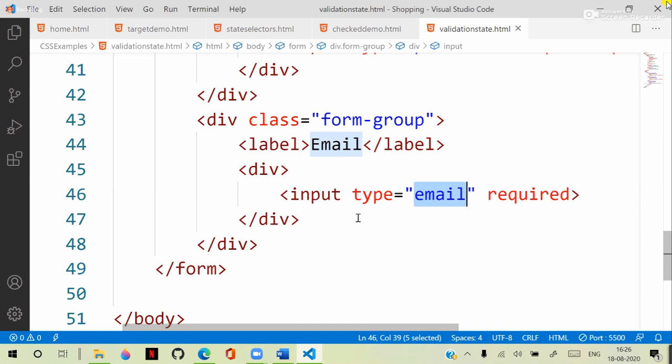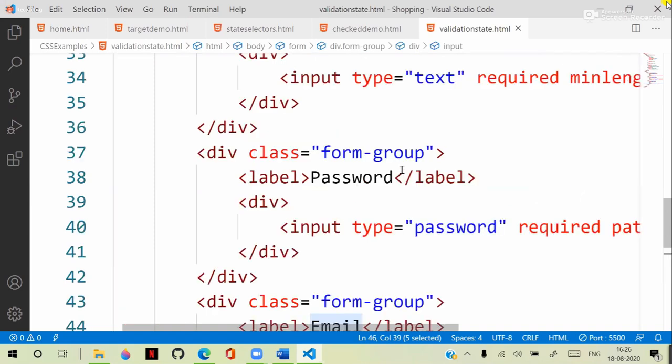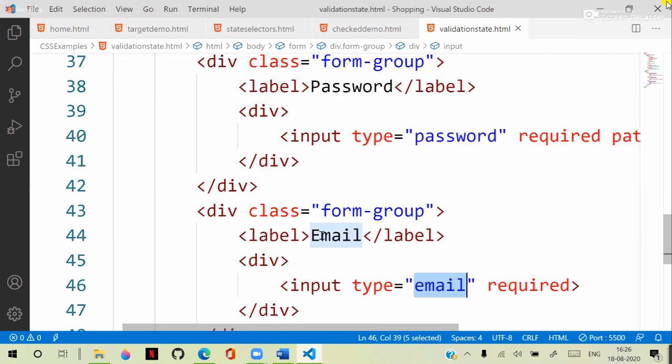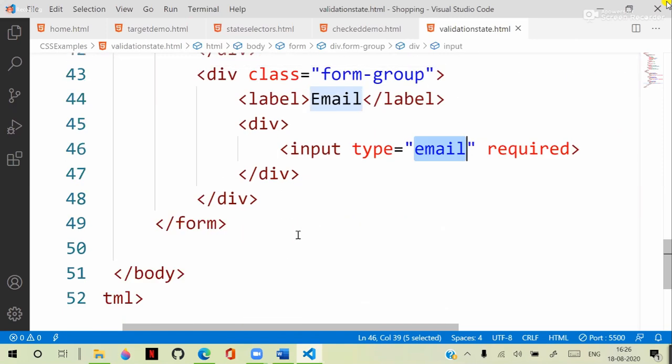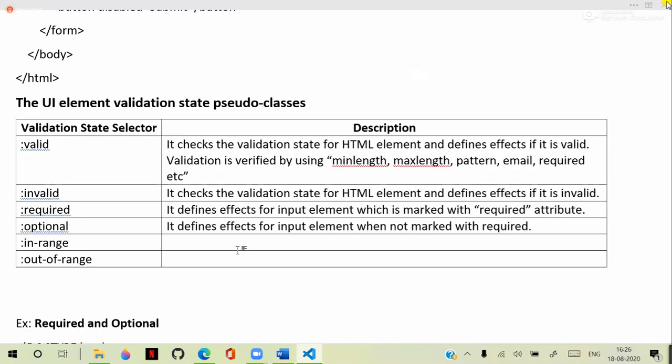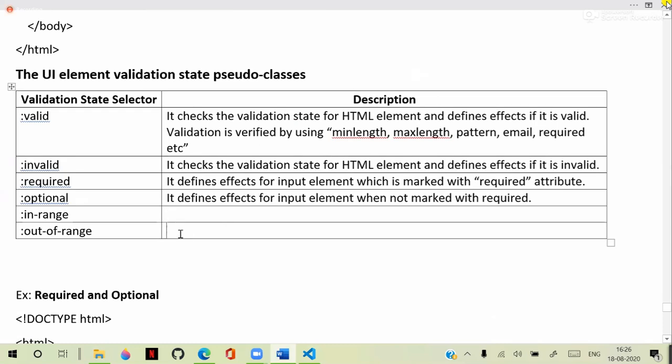We also need validation with basic options like required, min length, max length. Actually, we can even define validation based on in range and out of range. So you have other attributes for in range and out of range. These two are attributes.